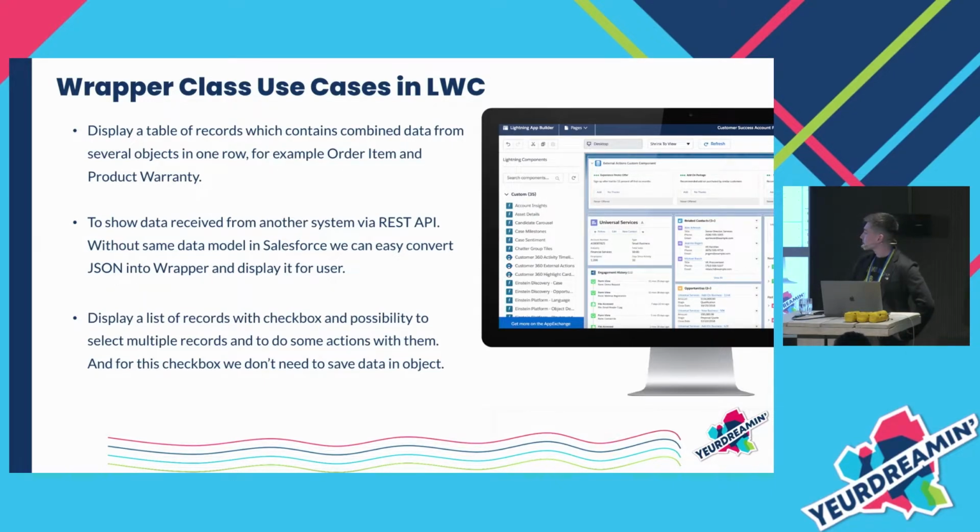And the last use case: sometimes customers need to do some actions with their data. You can imagine you have a list of contacts or opportunities, and you want to select some of them and, I don't know, delete them, send an email to them, or do some action. To do that, you would have to create a Boolean in that object. But in fact, you don't need to save that data, because it's a repeatable action, and there is no value in keeping whether the action was done for that record or not.